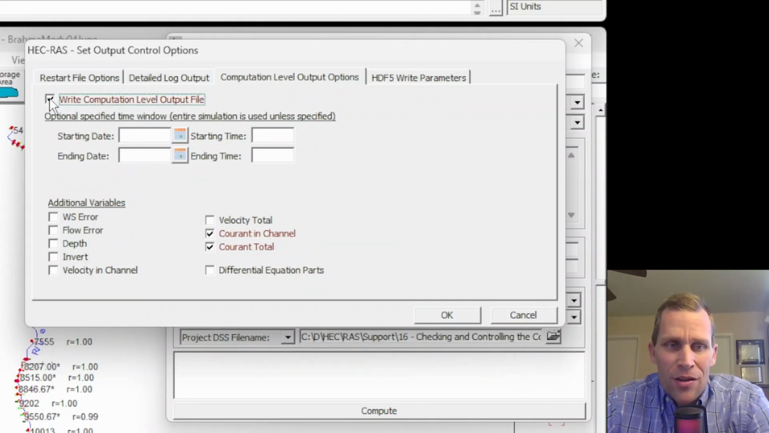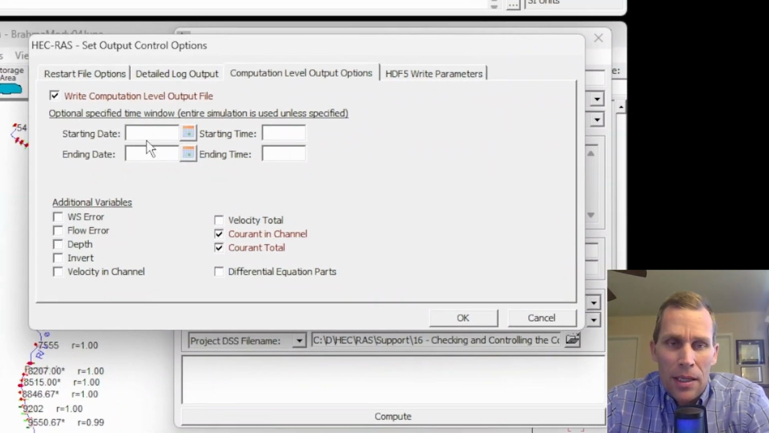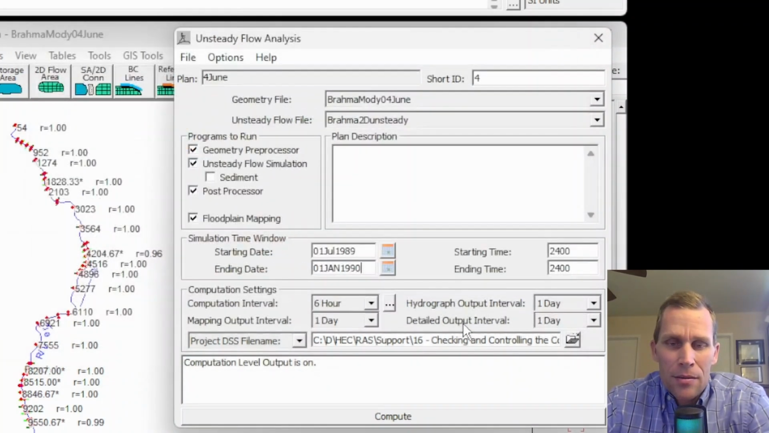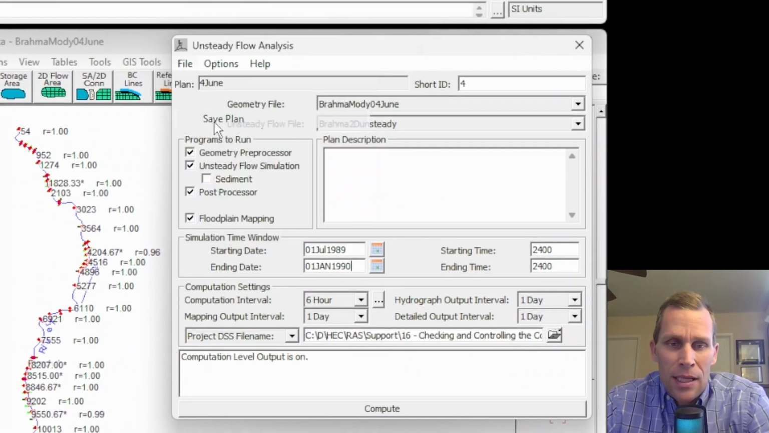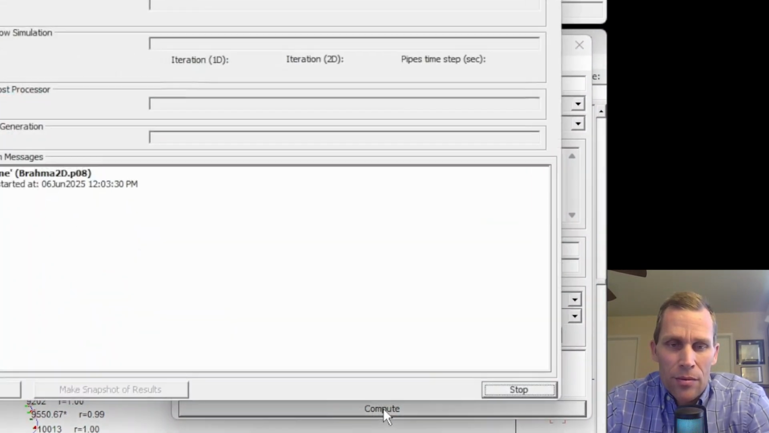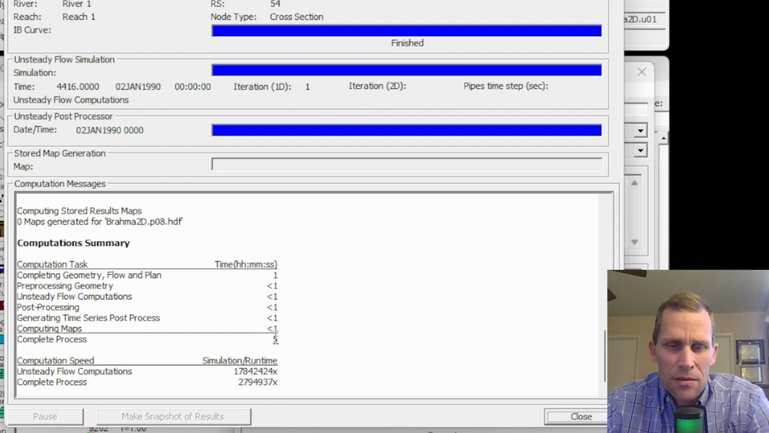I want to check this checkbox at the top, which is for the entire simulation time extents, unless I want to specify just the starting and end date and time right here. I'm going to leave this blank though. So this checkbox and the two Courant number checkboxes is all I want to do. I'm going to click OK, File, Save, and then click Compute. Okay, cool. That took 5 seconds, so that's good.